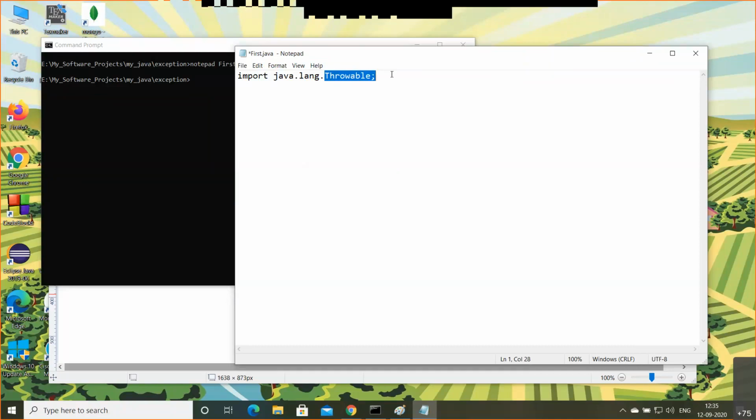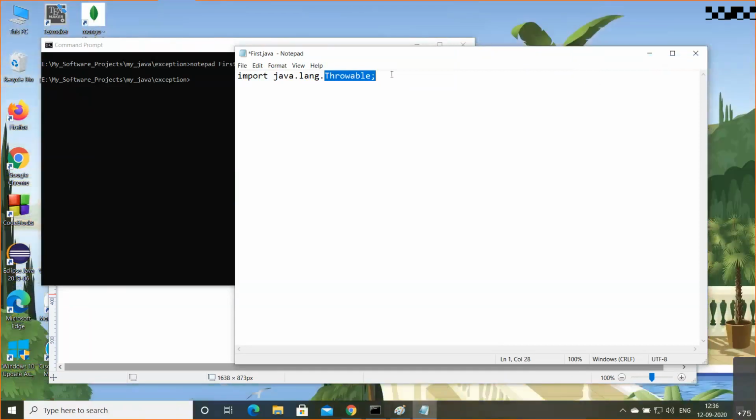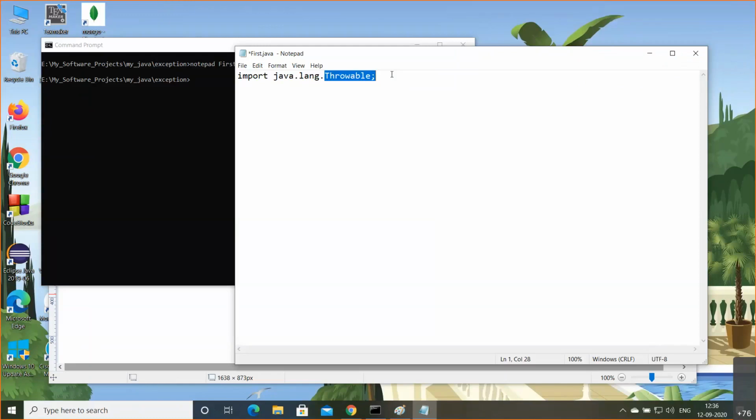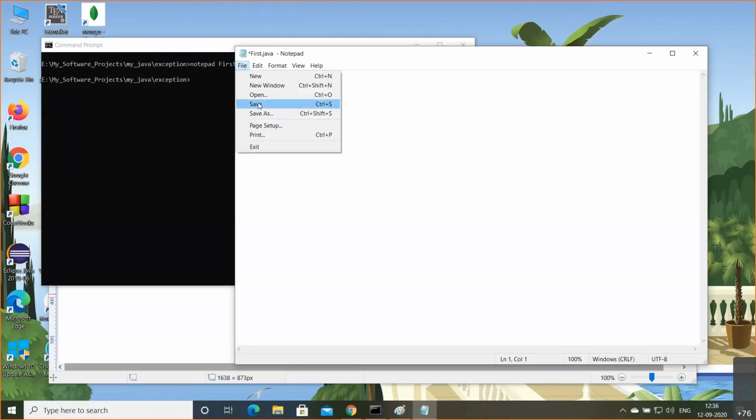Like this, the lang package is available to all the Java programs even if we are not importing it. So I'm not going to write any import statement for the first Java application in which we will see how the exception works. But what we have to understand is java.lang.Throwable is the class from which all the exception handling classes in the Java environment are inherited. So this is the base class for the exceptions, right? Now, let's go to the paint in which we will understand how it works.